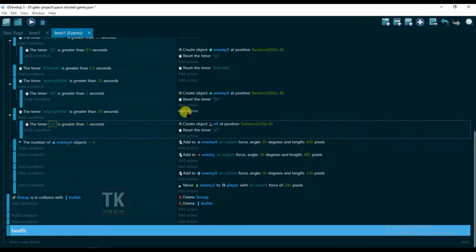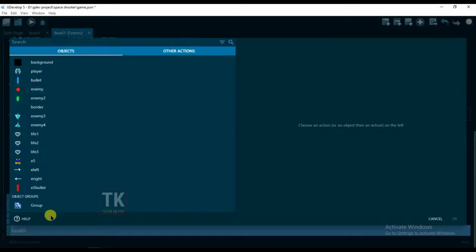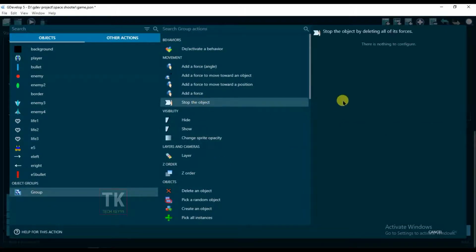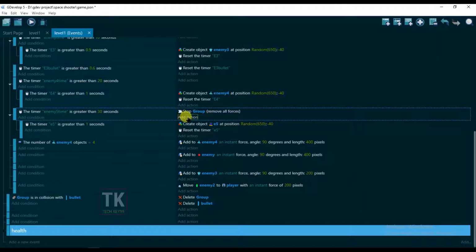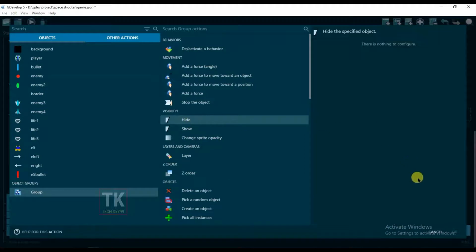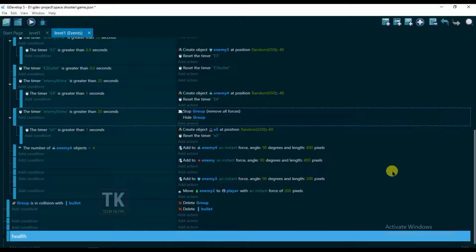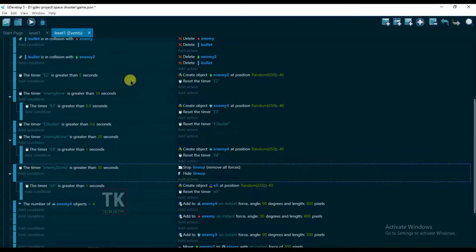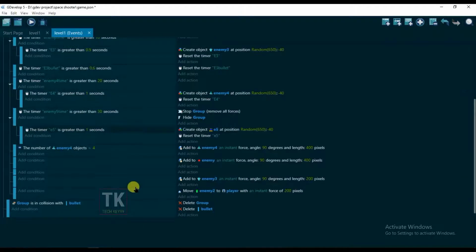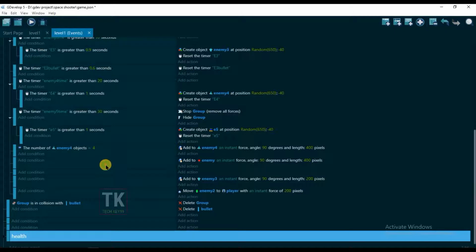Okay. Click on add action and select this enemy group, and select this one, stop the object, and click on OK. Add action, enemy groups, and hide. Click on OK. And now copy this one and paste it.